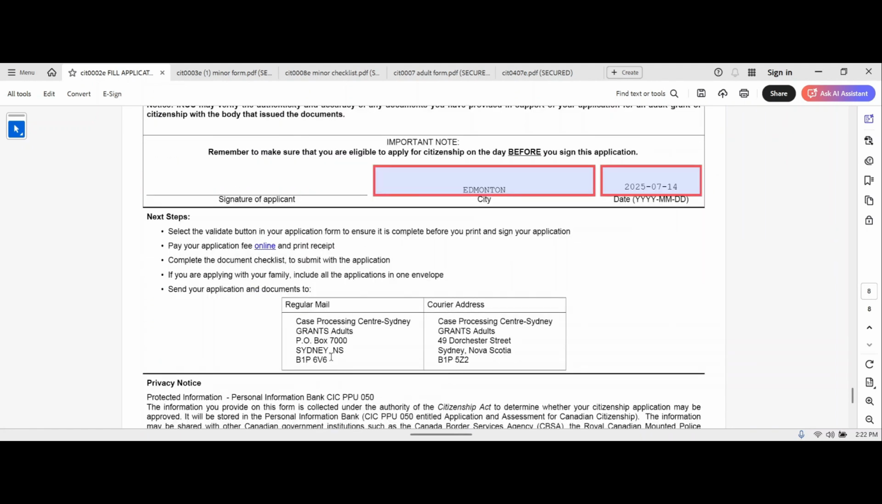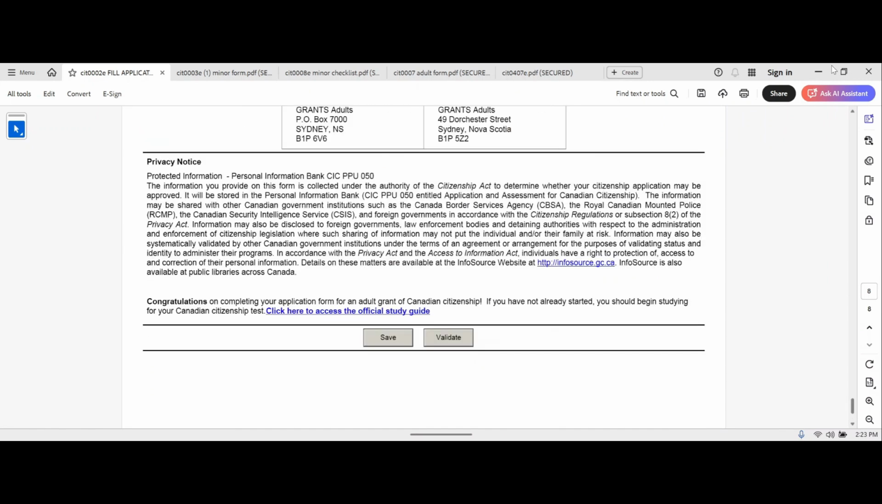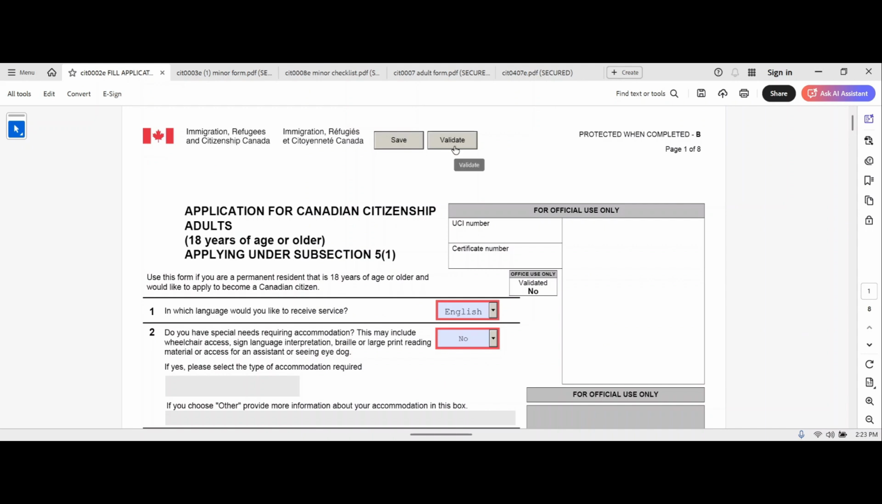This is the mailing address. After filling this application, we will mail our whole documents to this address. After that, we need to validate, and you can validate from here and on the top. Here you can see the validate button. You need to click here and validate your application.